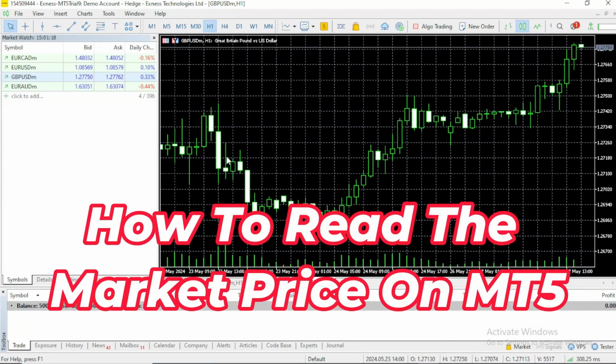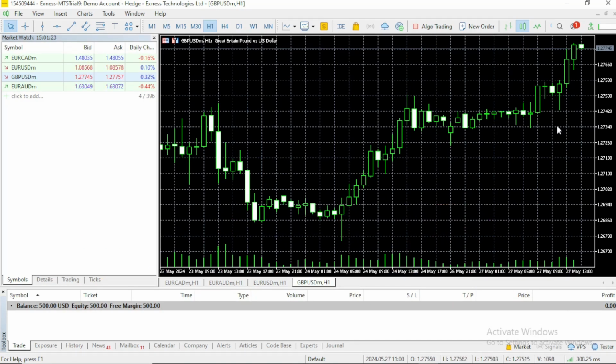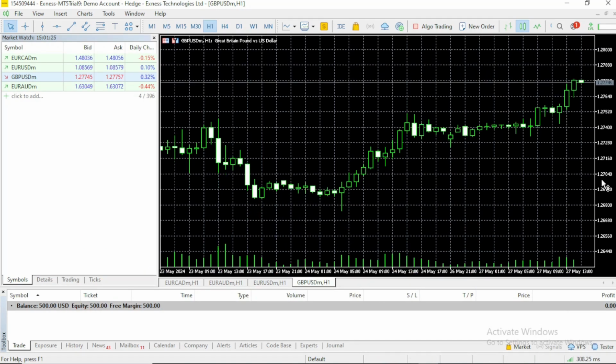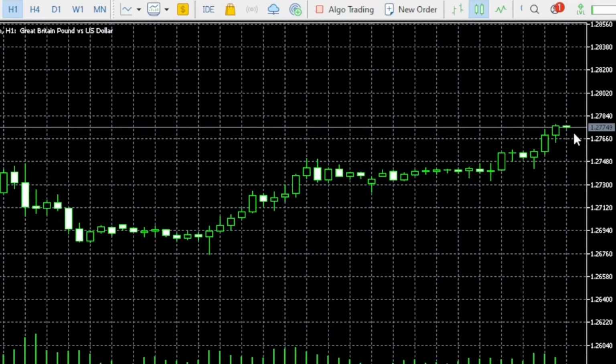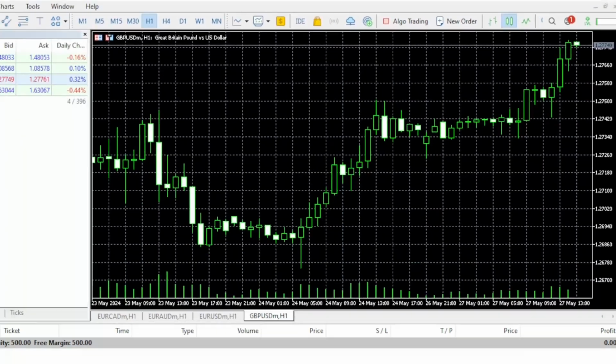Hi, now we have to move to how to read the market price on MetaTrader 5. So reading the market price is actually not that difficult. It is here. This is the market price. There are various ways to check the market price. This is 1.27754, which is the current market price on GBP USD.